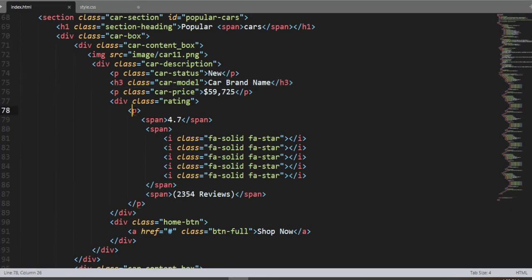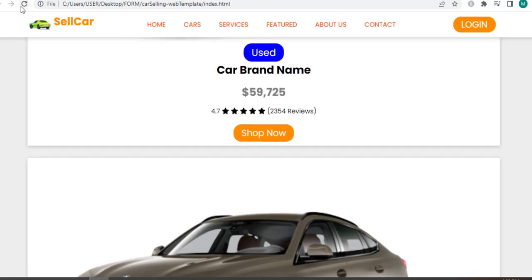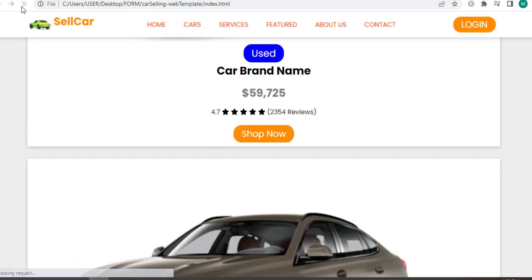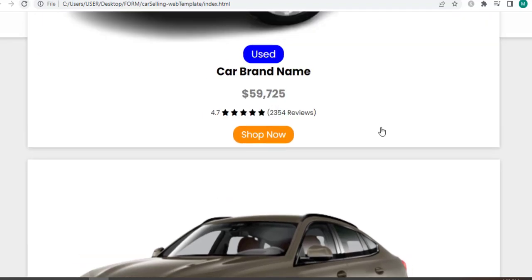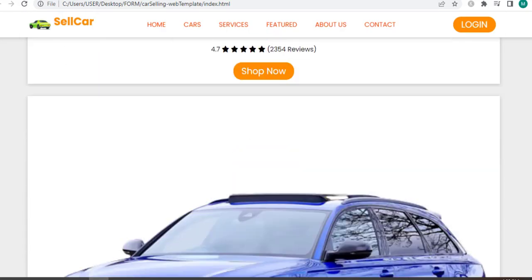Alright, again using this class selector and this element selector right here, span, let me style the element which is found as the content inside the span element right here. Here we go. Alright.